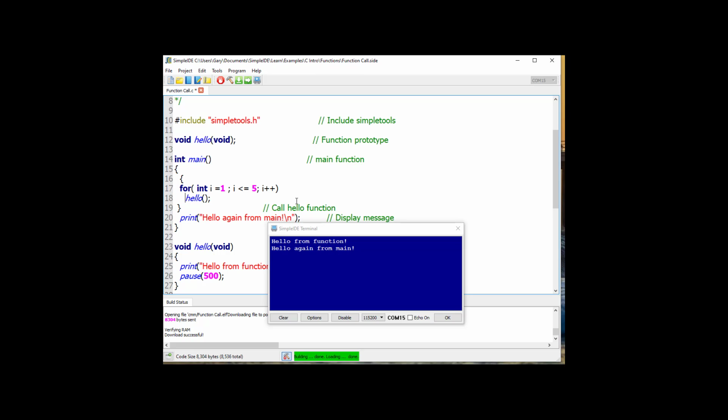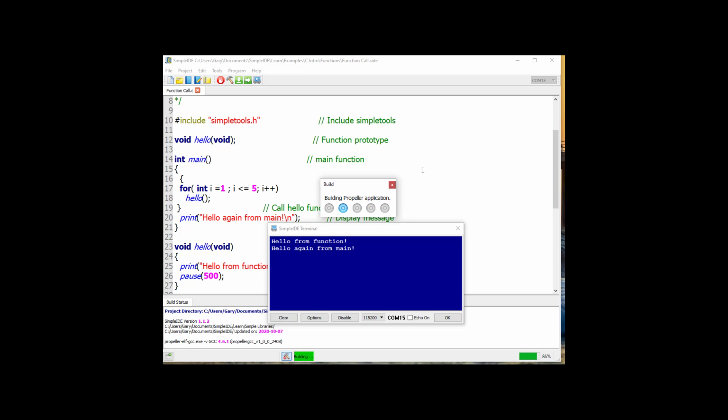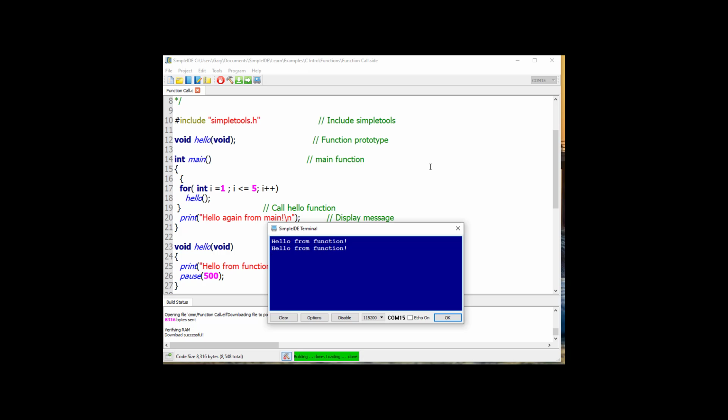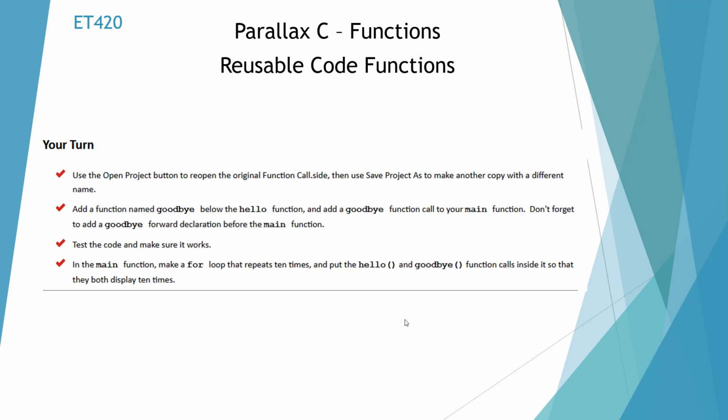And that looks good, and we should get 5. So let's go ahead and run it. We get 5 hellos and hello from main, so it's working perfectly. Okay, here's our first assignment. We're going to open it and save it as something else, and then we're going to add a goodbye function, and we need to do it 10 times, and of course we're going to need to have a forward declaration.